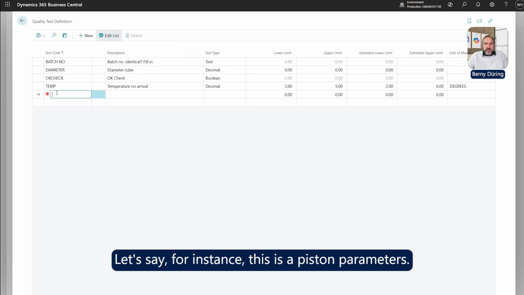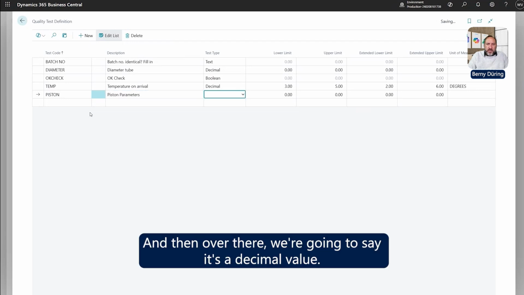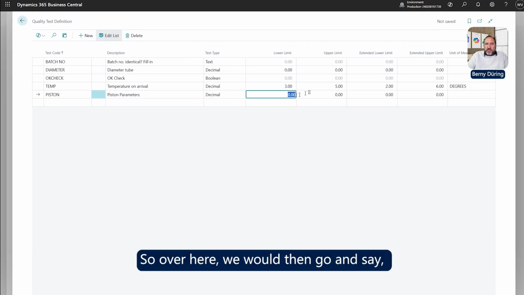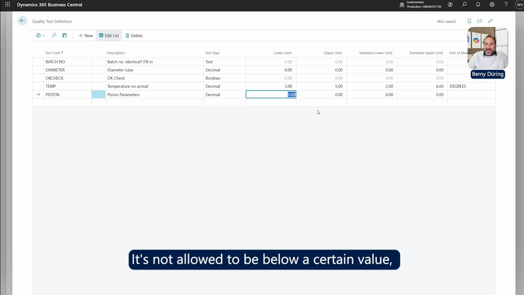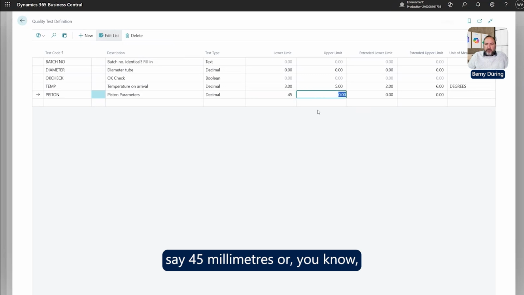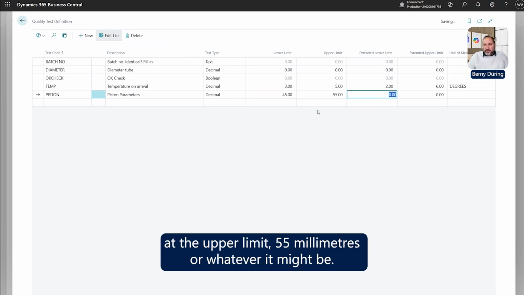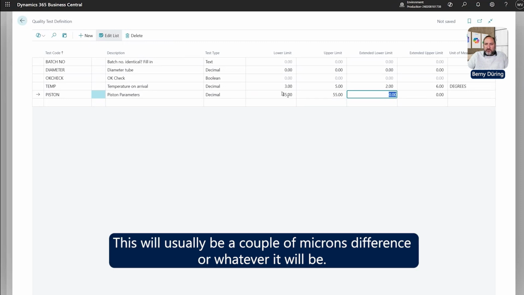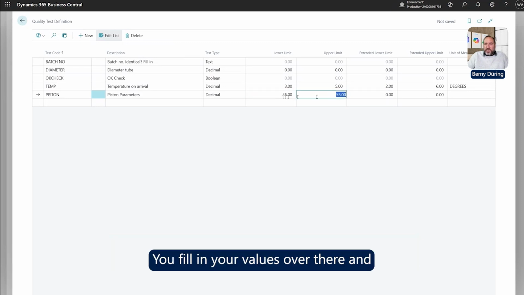Let's say, for instance, this is a piston parameter. And then over there, we're going to say it's a decimal value. So over here, we would then go and say, what is the diameter of the piston? And the lower limit, it's not allowed to be below a certain value, say 45 millimeters, or at the upper limit, 55 millimeters, or whatever it might be. This will usually be a couple of microns difference, or whatever it will be. You fill in your values over there, and you set up all of your different tests.